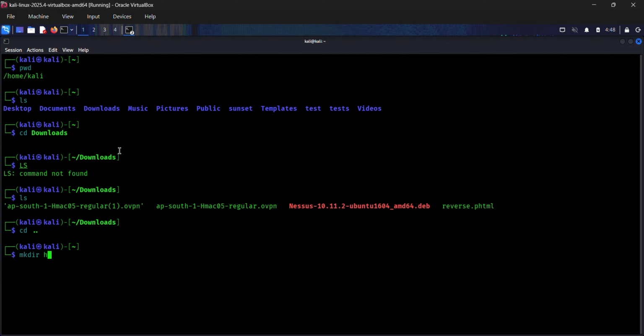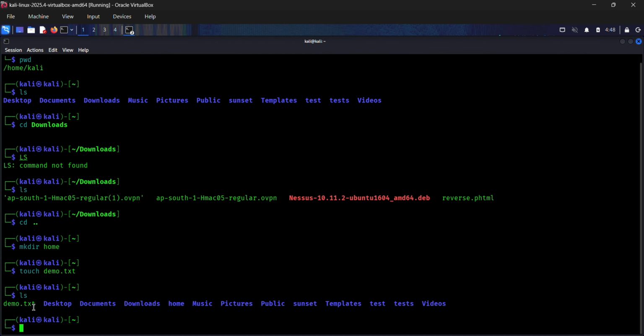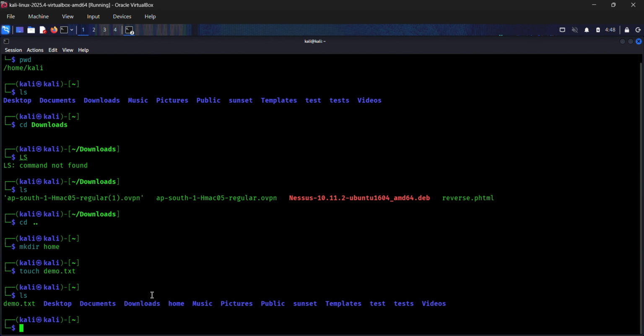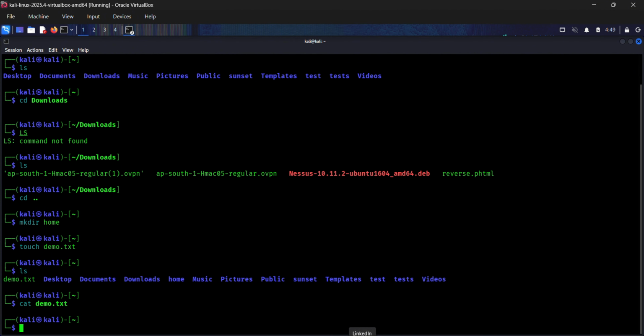mkdir home. Now list files. You can see your new home folder. touch demo.txt. Now demo.txt appears. cat demo.txt. You can read the file contents now. Nothing shows yet, because the file is empty.